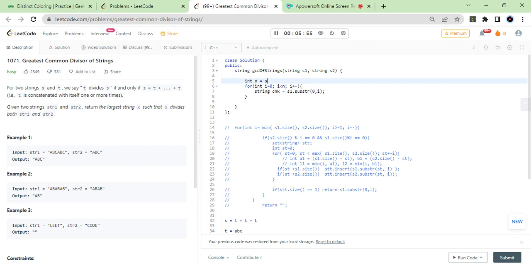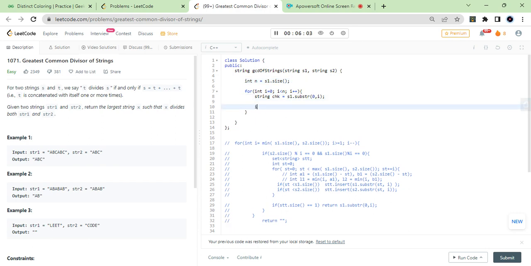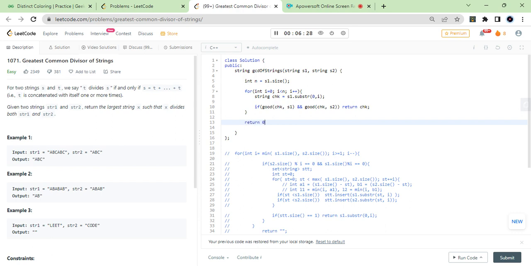What is n? N is obviously s1 dot size, because I'm seeing for s1 currently, but we will validate up to s2 also. Then I'll check if this string check is good with respect to your s1, okay, then fine, and it should be good with respect to your s2 also. Then you can say return check, because that's what it is. And return otherwise, not 0, but just an empty string in all other cases.